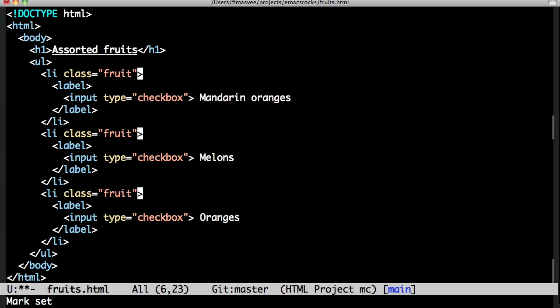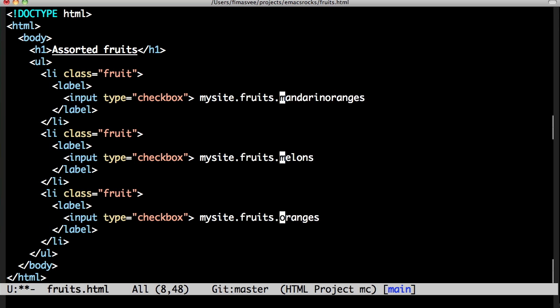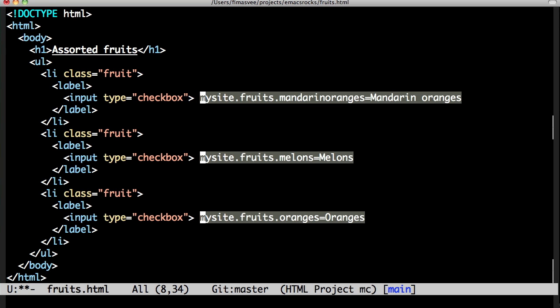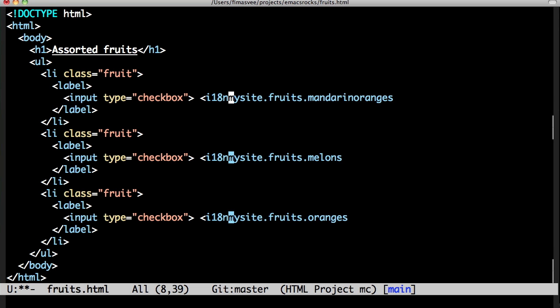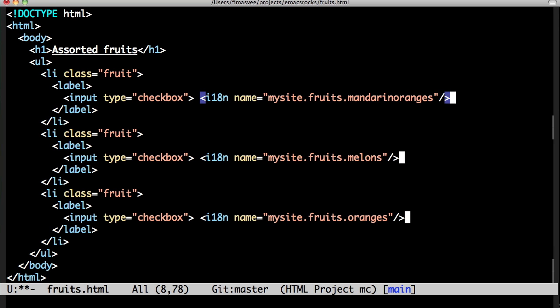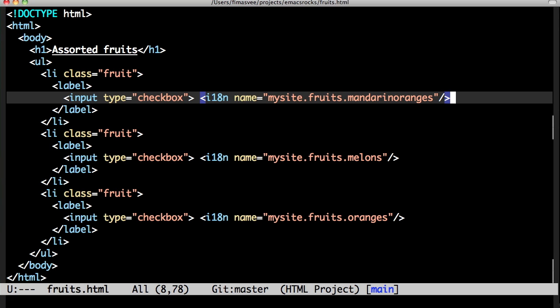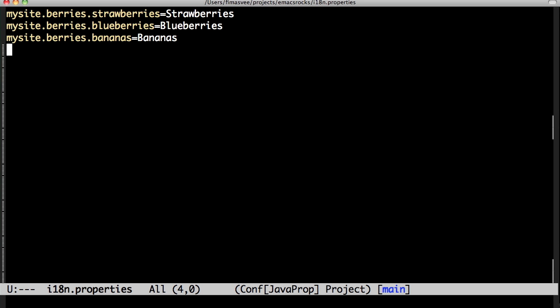Okay, time for some internationalization. Copy these, lowercase, no spaces, and the namespace. Okay, I paste back in, copy this for my properties file and undo. Add the I18N tag. Okay, done. Now I can jump over to the properties file and paste it in there.